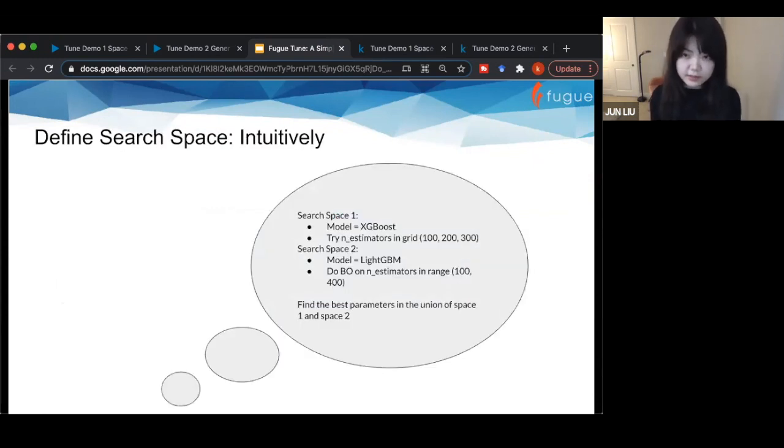Then is to define the search space. Intuitively, I need a search space for XGBoost where I do grid search. Then another search space for LightGBM where I do Bayesian optimization. Then I'll use some optimizer to search over the union of these two spaces to get the best results. This is super easy and simple, right? Now let's code it.